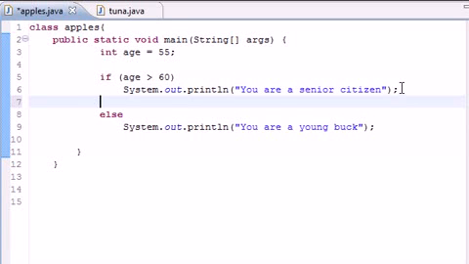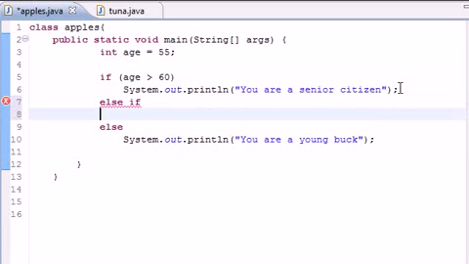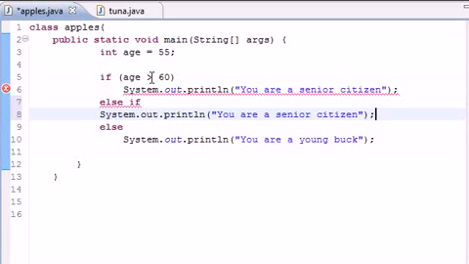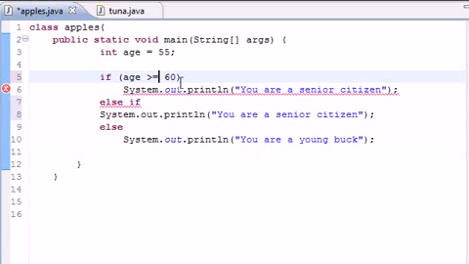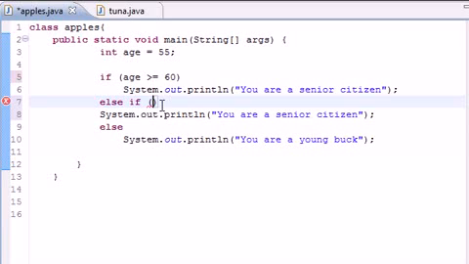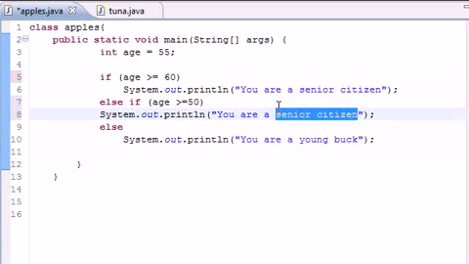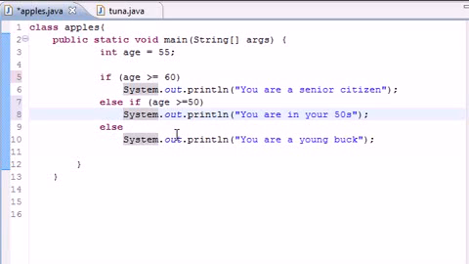And you do this by adding something called an else if in the middle of the if and else. What this is, is pretty much a third option. So let's say, if age is greater than 60, print this. Actually, let's put greater or equal to. Else if age is greater or equal to 50, we want you to print you are in your 50s. And we can have as many of these else if statements as we want.